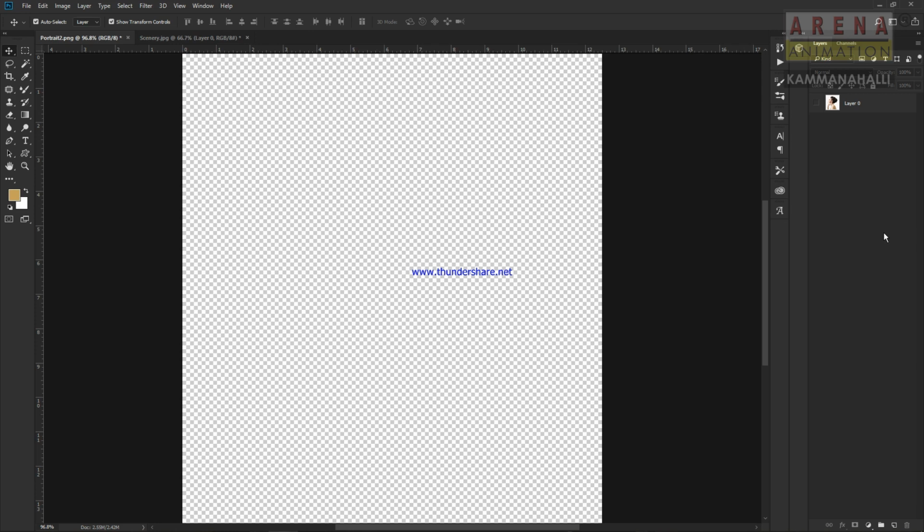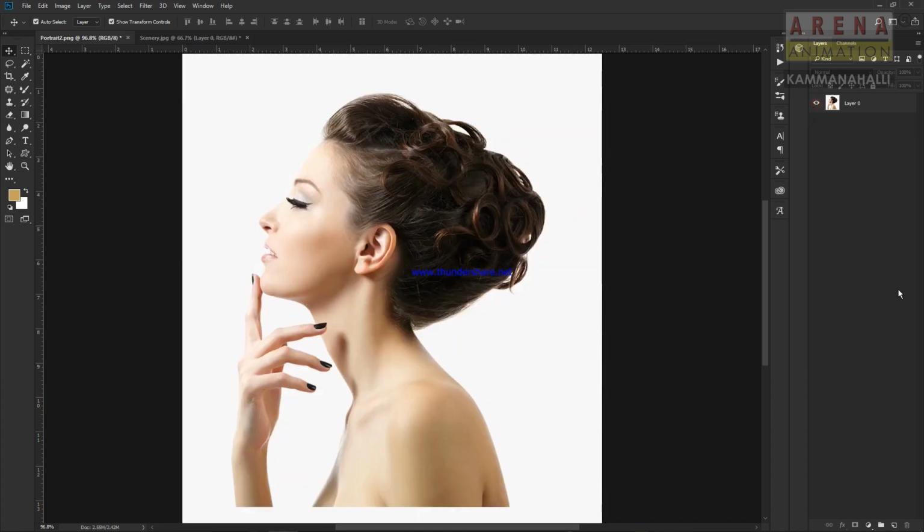So the thing I'm going to do here today is called a double exposure effect, where we will be exposing two images inside one single image. Right now I have this image in a layer which was hidden. We are going to import another image and expose it in this one.